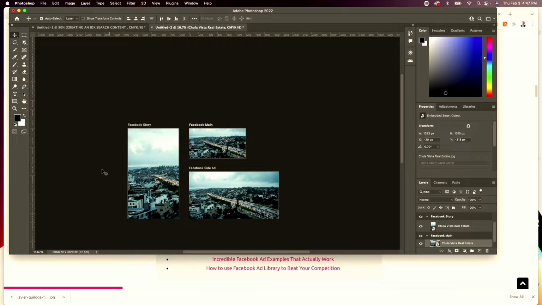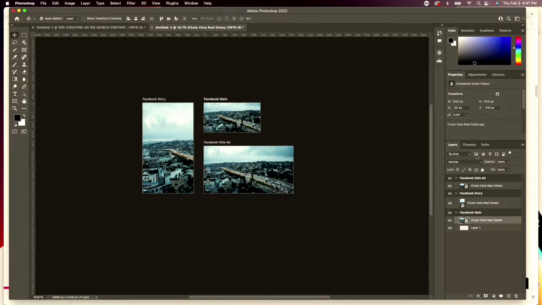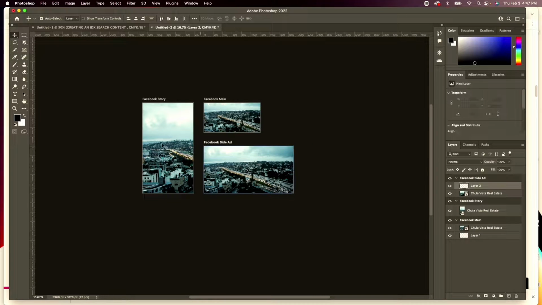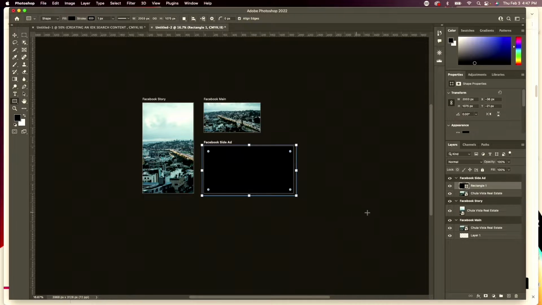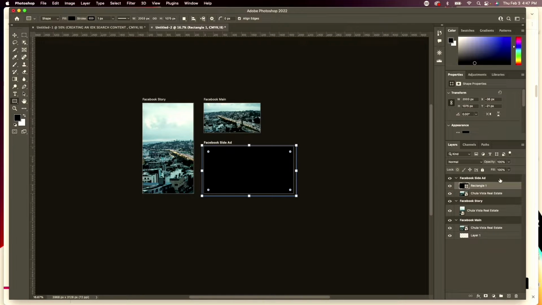Now, I can't use that as an image. I need to put a little overlay on top of that because I need some text to be able to pop. So let's make this a little bit bigger so I can see it. On the Facebook side ad, I'm just going to add another layer right there. I'm going to draw a box just like this. And I'm going to make this my brand color. Oh, it already is. That's great. And then I'm going to change the opacity down to 70% right here.